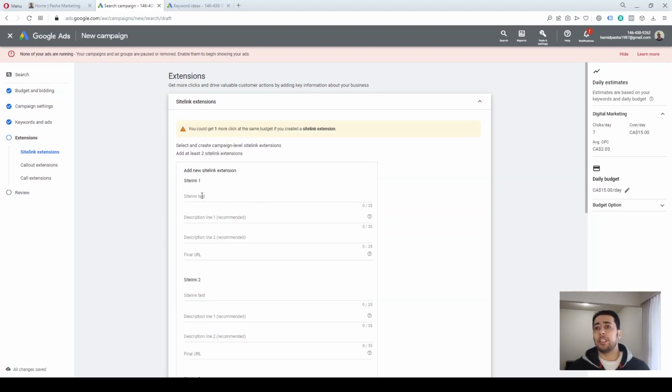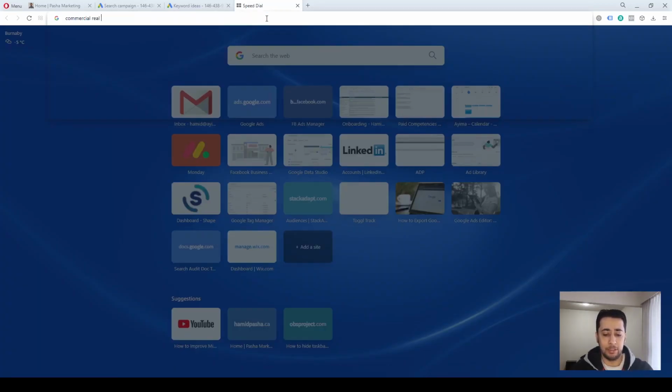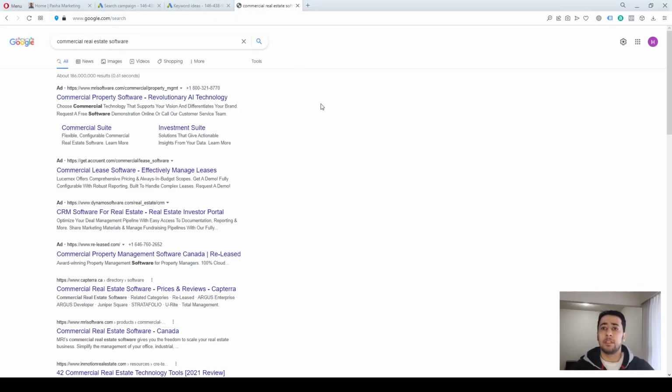Now we get to site links. Site links are optional options that you could add to your ads to increase your CTR and quality score. For example, let's say we are a commercial real estate software. As you see, I typed commercial real estate software. I searched for this search term.